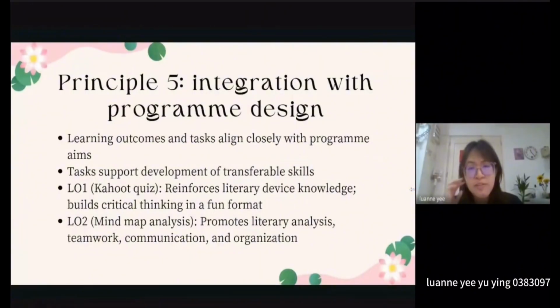So for Principle 5, integration with program design. Our learning outcomes align closely with the program aims in this lesson, which demonstrates strong integration with the program design. Each task is aligned with the program's aims and supports the development of transferable skills.